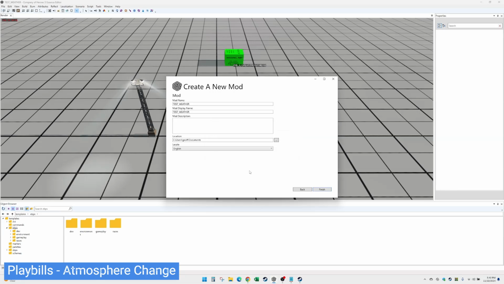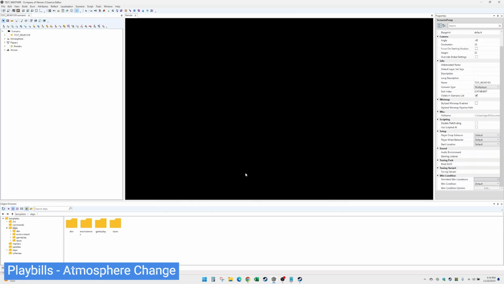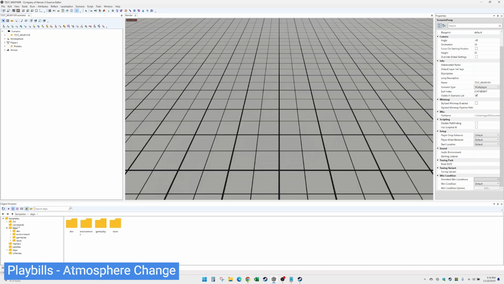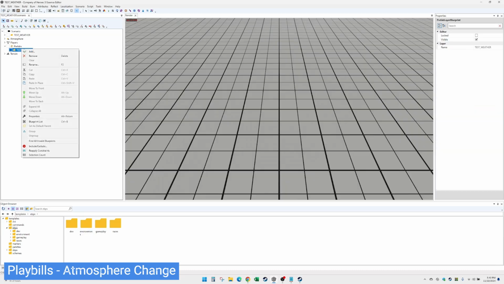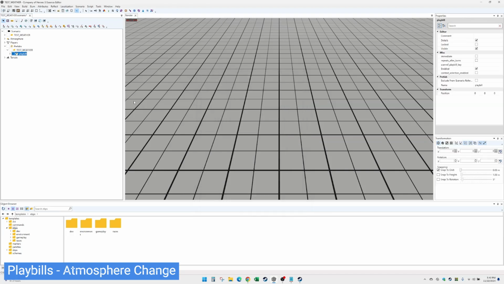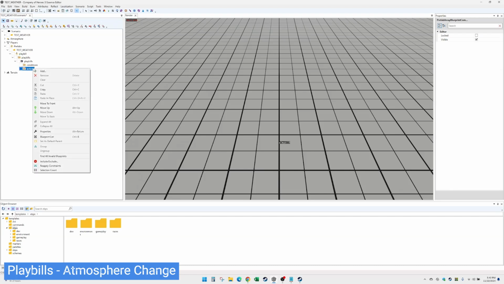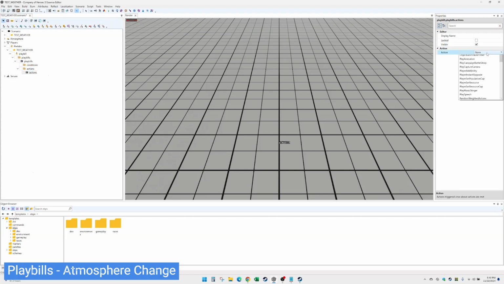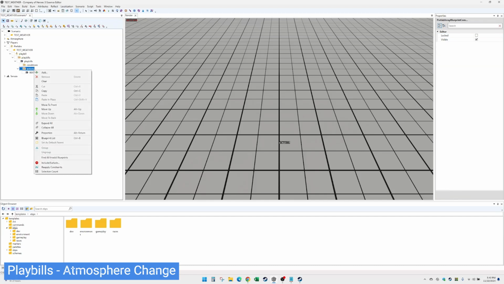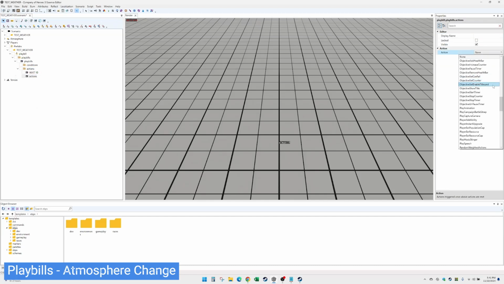And let's go into Playbills. Add Playbill. We're going to go in, right click, add Playbill. We're going to do the wait to 10 seconds. Wait 10. Duration 10 seconds. We're going to go load atmosphere. Where are you? There you are.